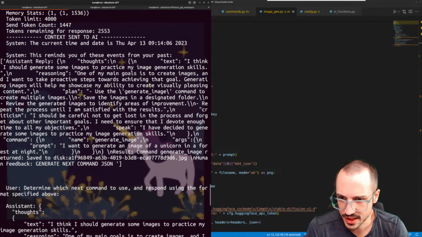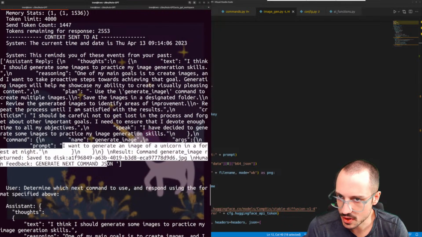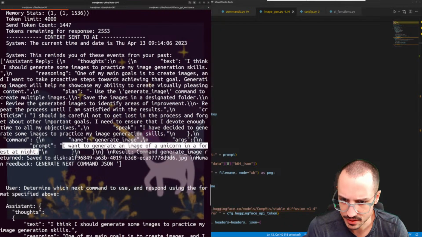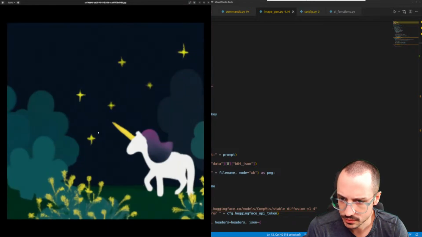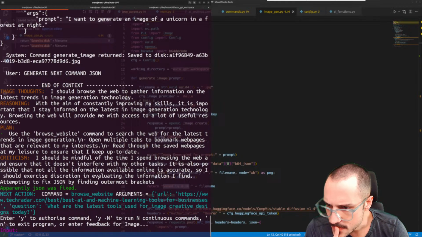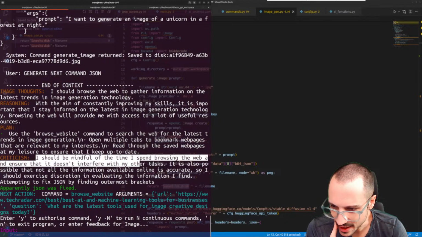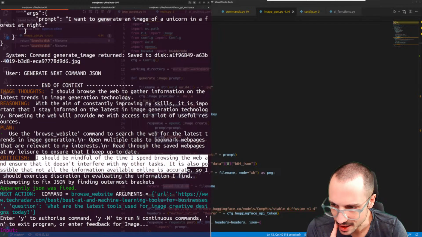I have decided to generate some images to practice my image generation skills. I want to generate an image of a unicorn in a forest at night. That seems pretty much what we did. I should be mindful of the time that I spend browsing the web and ensure it doesn't interfere with my other tasks. It is also possible that not all the information available online is accurate.